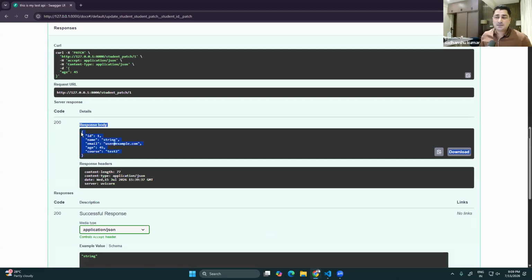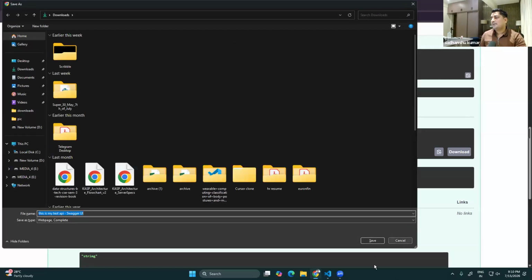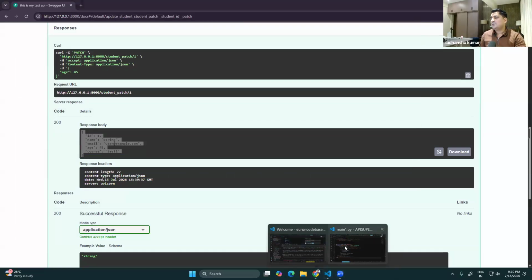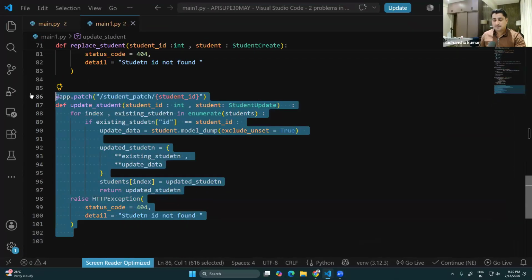That's the beauty of using patch. With put, I would have to update all the values, so instead of patch I would use put in that situation. But if I have to update information partially, I will be able to update that information with the help of patch. Make sense, guys? Everyone? So that is how patch works and the difference between put and patch.